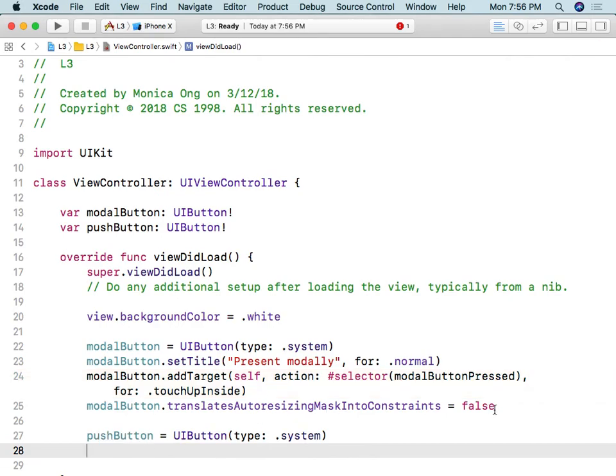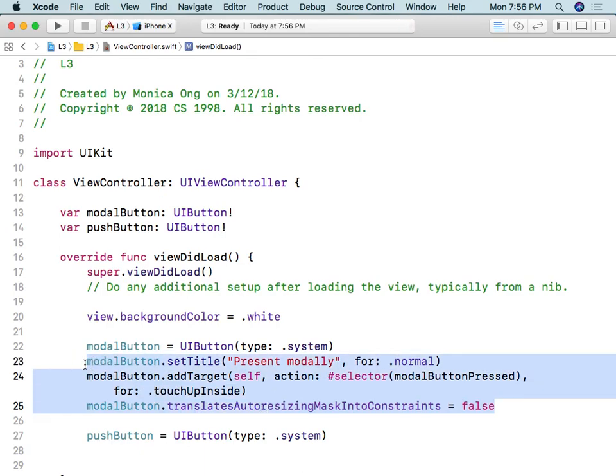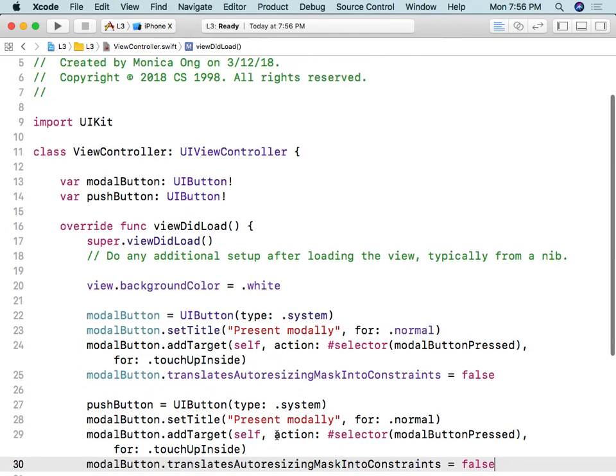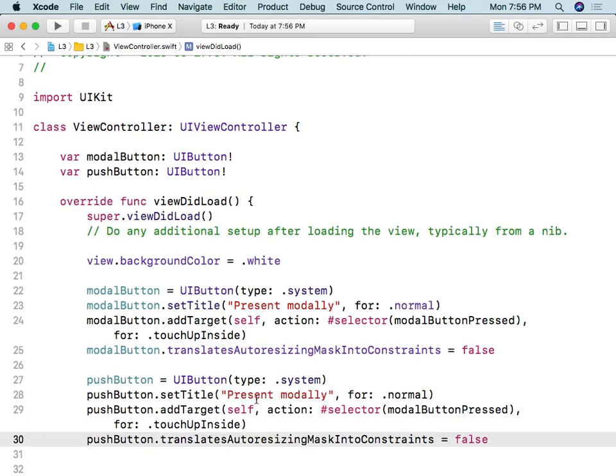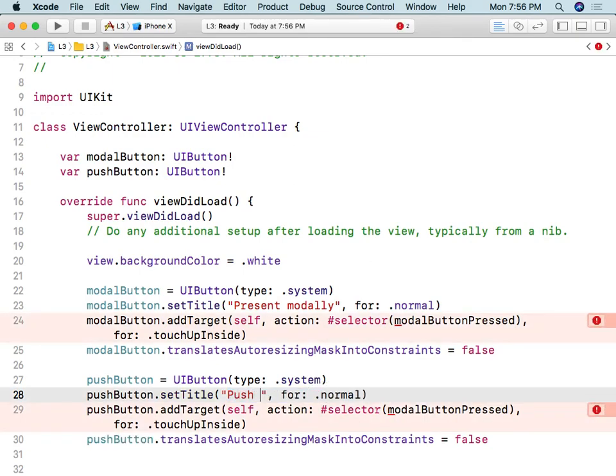In fact, it's so similar, I'm just going to copy and paste this to be faster. And I'm just going to replace it with push button. I don't want the title of the push button to say the same thing as the modal button because that's confusing. So I'm going to say push onto navigation stack, and then I want to have push button pressed. I don't want the two buttons to call the same function, right? So I'm just going to change that. And then everything else should be fine. I don't know why it's giving me red, but it's okay.